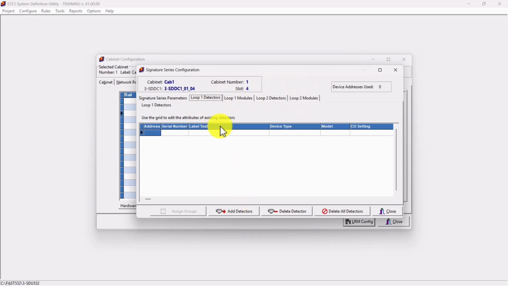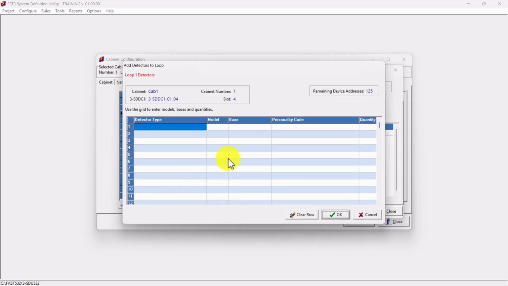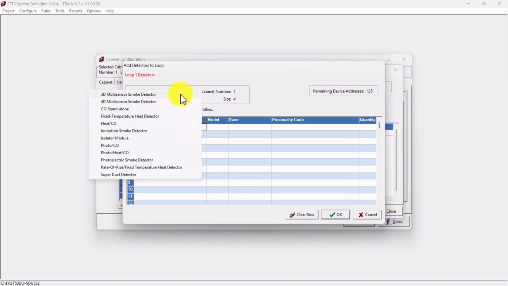So if we want to add some detectors, we would click on add detectors. What type of detector are we adding? There are different types of detectors that this system has. Do we have a 3D multi-sensor? That's the smoke, photo, smoke, heat, carbon, those combination devices. Is it a fixed heat detector? Is it a heat CO? Is it an ion smoke? There are no ion smokes. It's all photoelectric now.